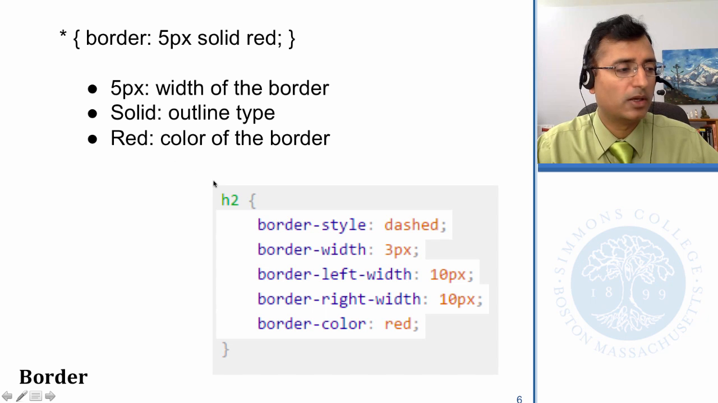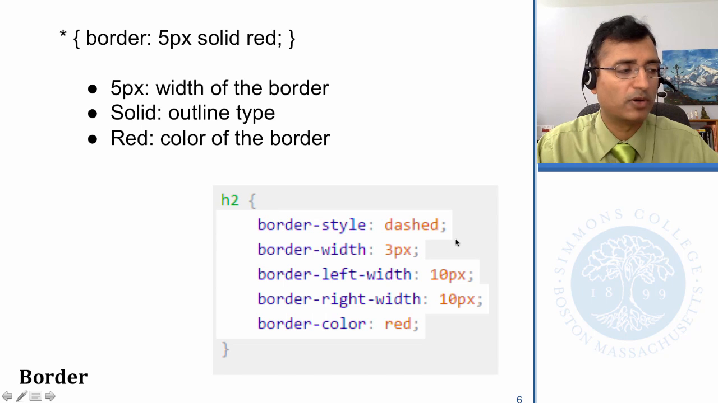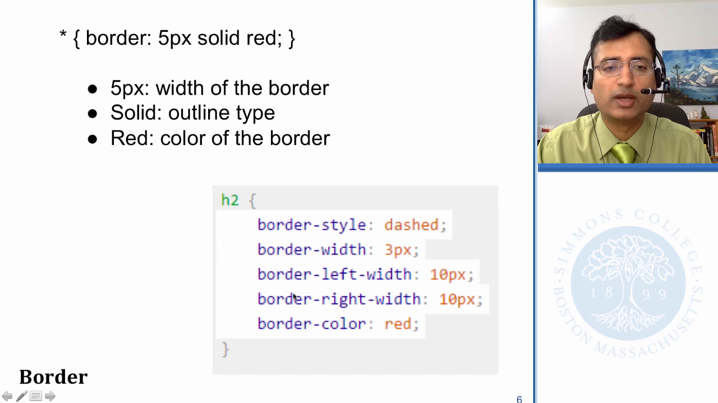And here you have again the heading, and then you can specify different properties for the border. You can specify the style, width, color, and different borders for different sides. So you're saying that this is the border width and the style is dashed. You can have a solid border. It's a dashed border in this case, and the width of the left border is 10 pixels, and the width of the right border is also 10 pixels, and the color here is red.